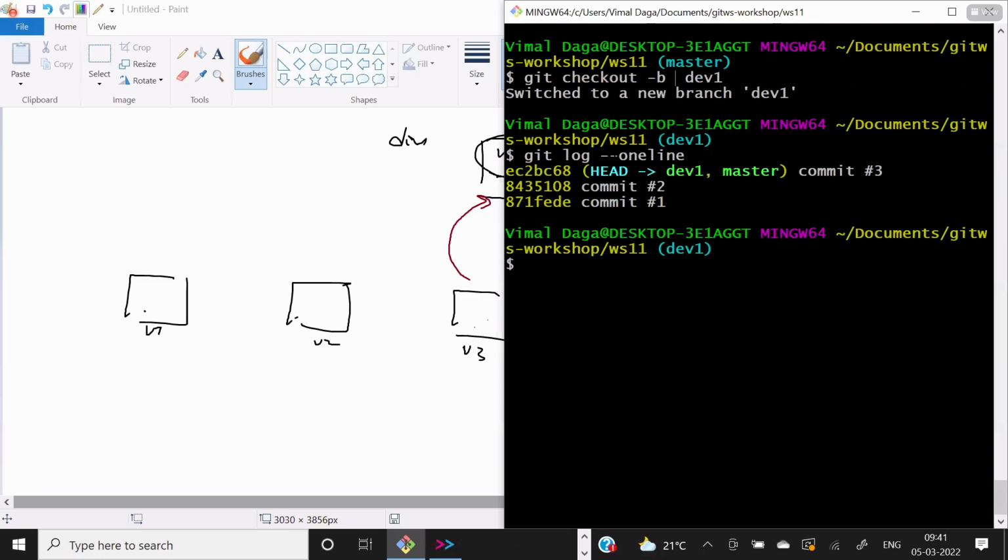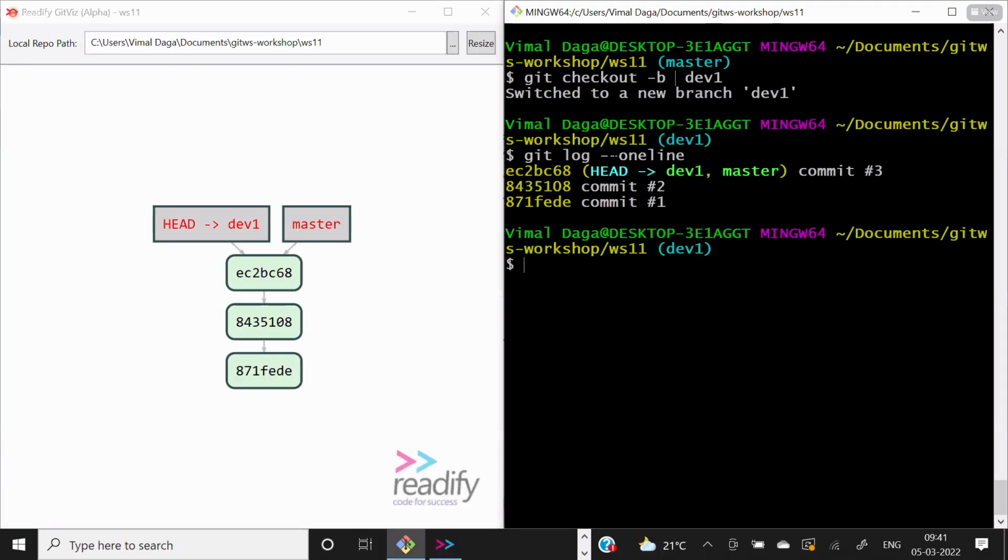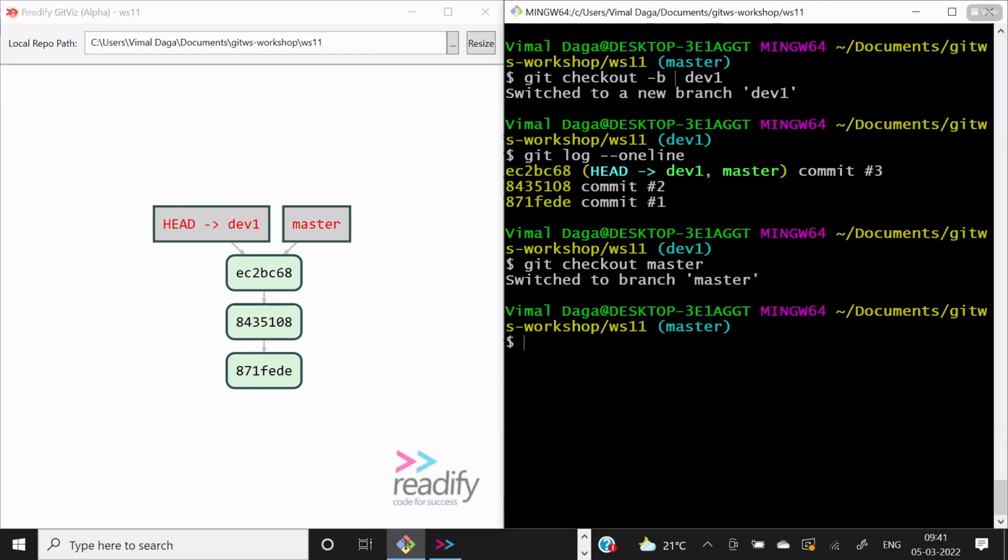This thing you know from the last class we discussed, right? But the main thing I would like to show you in the very first quick practical is just a game of the head branch. So what I mean by this, if I go back, let me check out to the master. Okay, so I would like to go to master now. Head, if you see here in the visual, head is now part of the master branch, and head is pointing to the last commit.